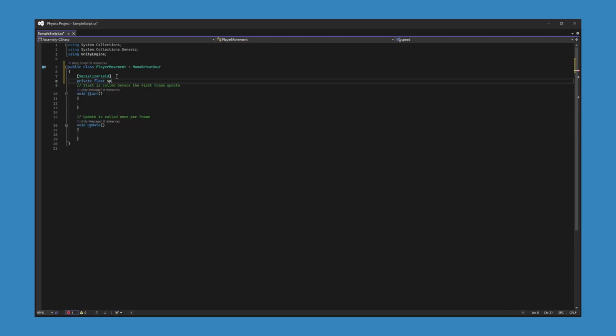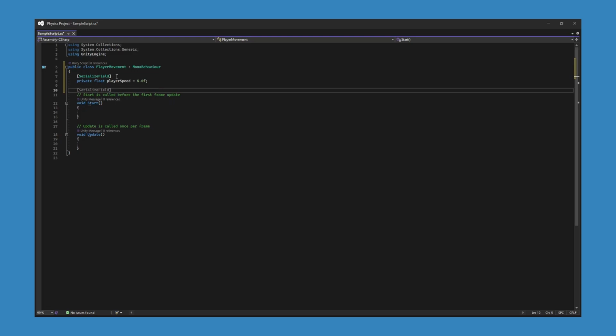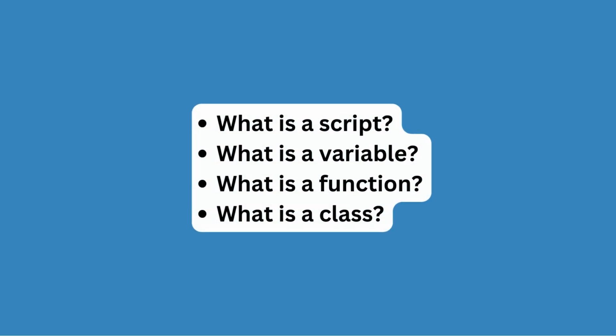For this video, we will be discussing C-sharp scripting in Unity. This video is great for you to start learning to code in Unity. This is a breakdown of the scripting elements in Unity and some learning materials that you can use in future projects. Today, we will be talking about what a script is and define and explain what variables, functions, and classes are.